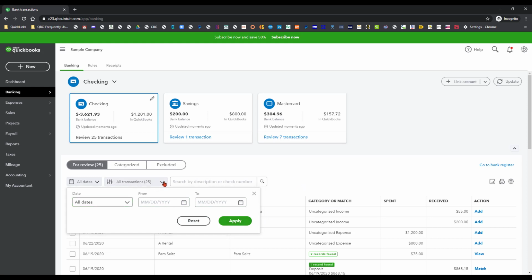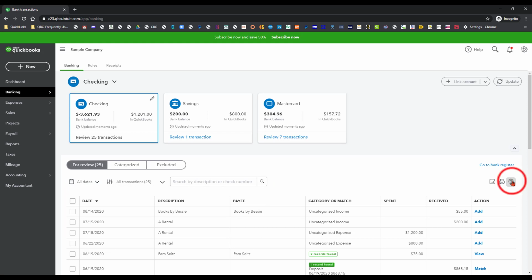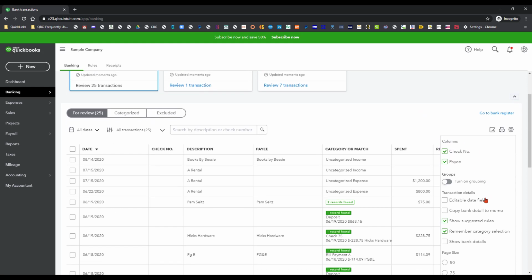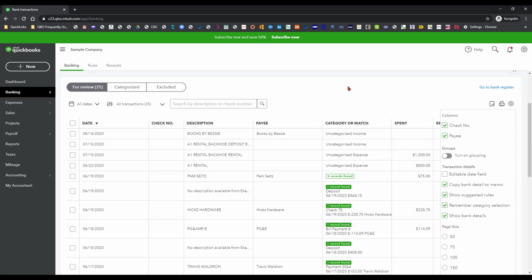You can actually go over here to the next area, and you could always filter by all transactions and recognized, but now you can refine that even further by filtering by matched, by transferred, and by rule applied. And you can also search by description or check number. And you still have the opportunity here in the small gear to turn on columns, check number. And this is what I always tell people they should do: they should always turn on the copy bank detail to memo and show bank details, so that way you can look at that with your bank and credit card statements.